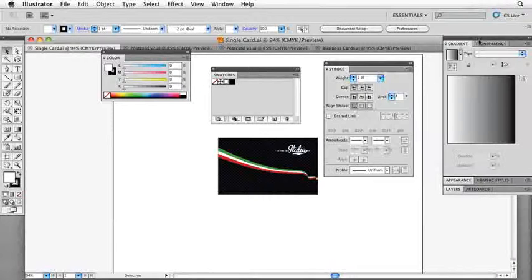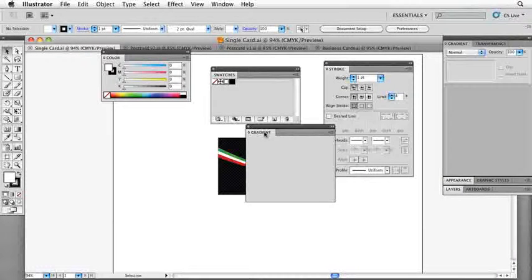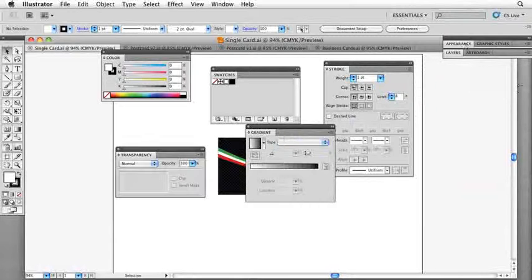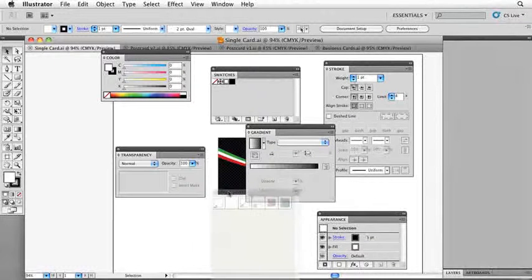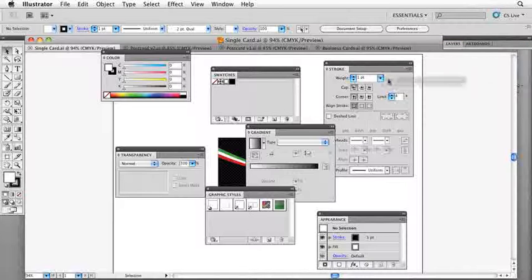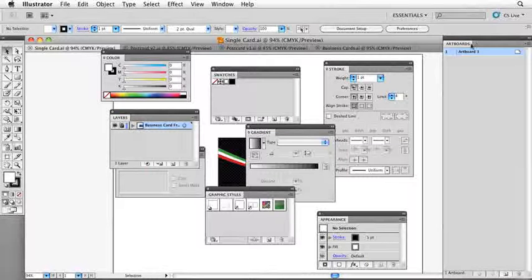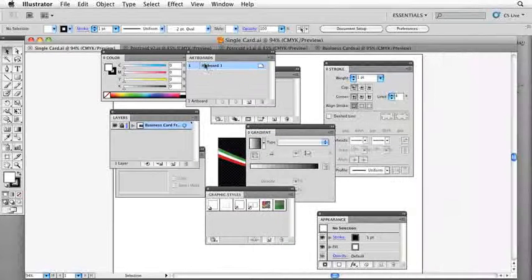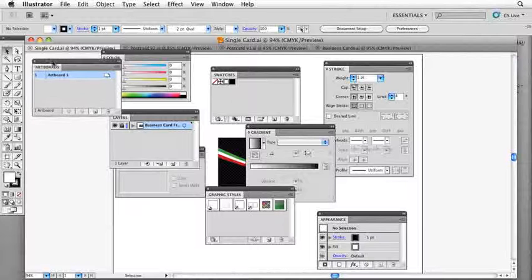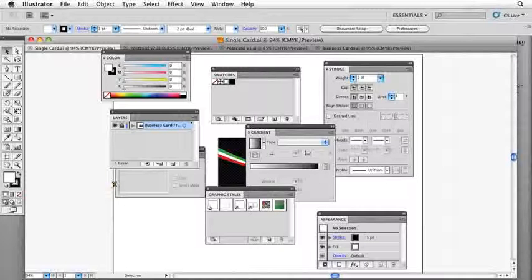We'll pull out stroke, and let's also drag out gradient. And let's do the same with transparency. We will be using appearance, okay? I'm just dragging these around to random locations just so we can see what we've got going on. So our layers one over here, and finally our artboards. Now what I'm going to do is drag artboards over here on the far left-hand side and close that down. We will be using that, but not just for a second.